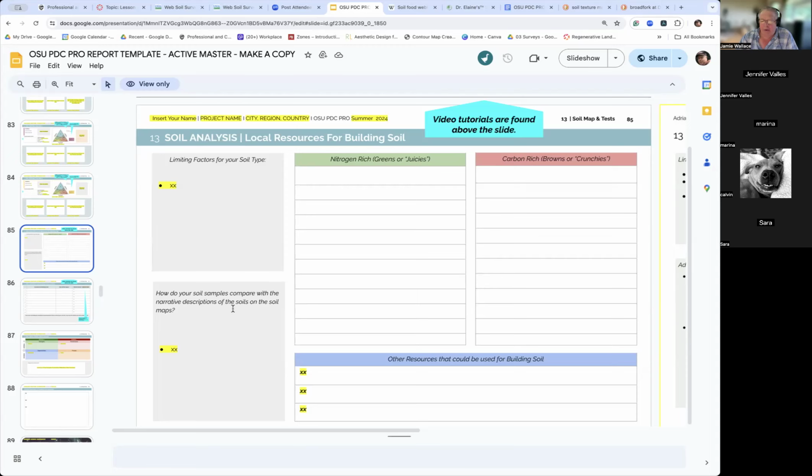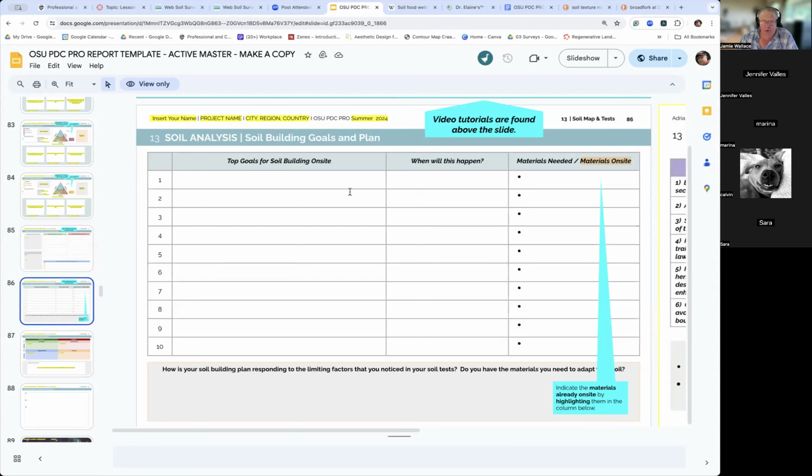And then we want you to compare your jar test to the map, right? The USDA map, and then some of your goals. So based on your test, what are some of the goals for continuing to build more soil on your project site? And some of those might be aeration, applying compost annually. You know, if you have a permanent planting of trees and shrubs and perennials, that's typically going to be an annual application of compost, right?